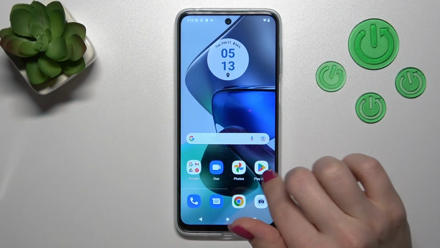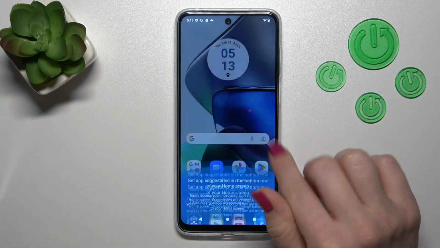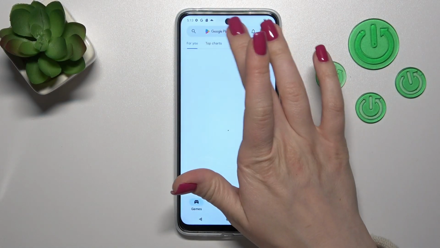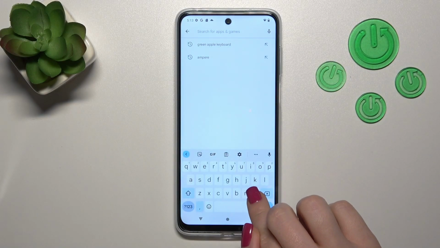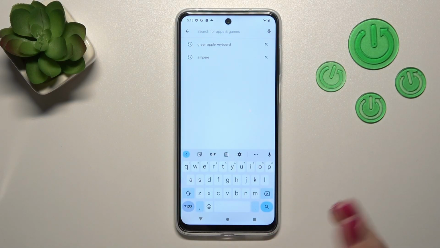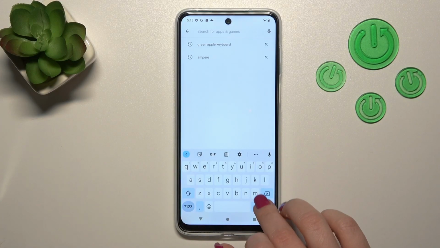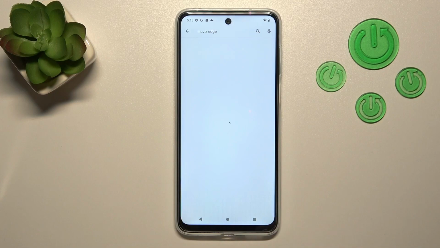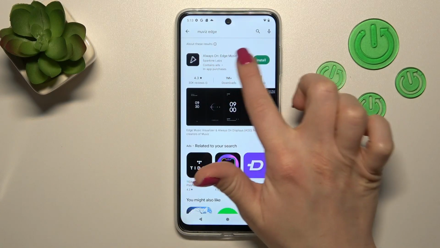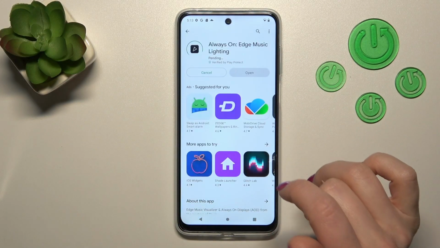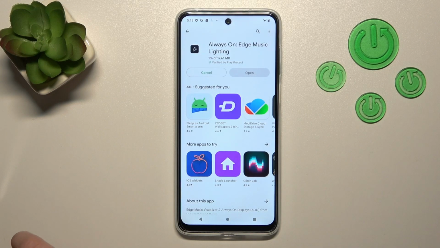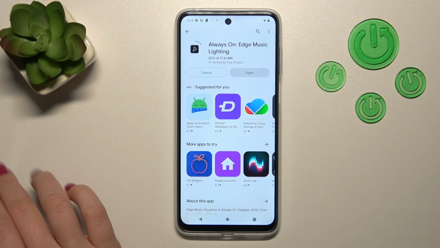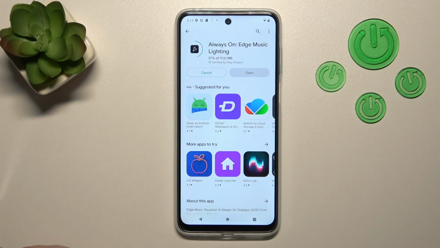So first, let's launch the Play Store application, and now we should get an application from the Play Store because unfortunately the always on display option is not installed by default on our device. That's why in the search bar enter the Muviz Edge app. Now we should get this application. That's why tap to install and wait a couple of seconds while this application downloads and then installs on your device.